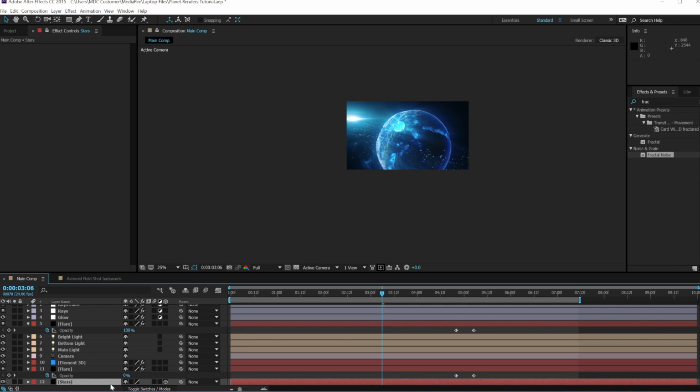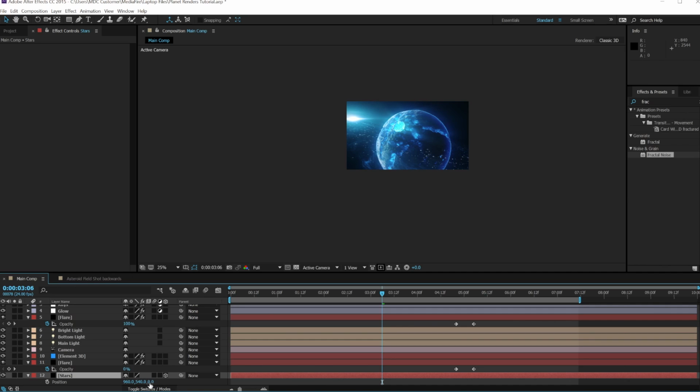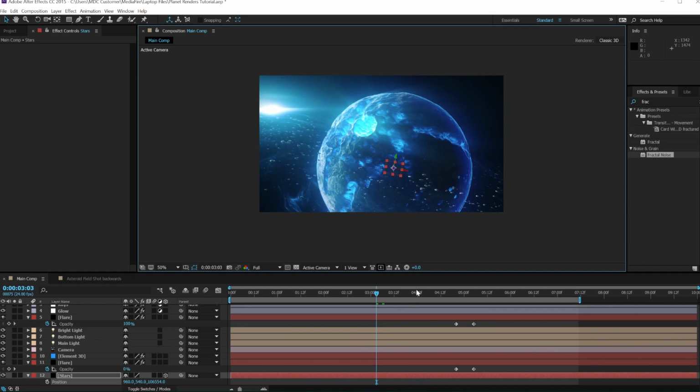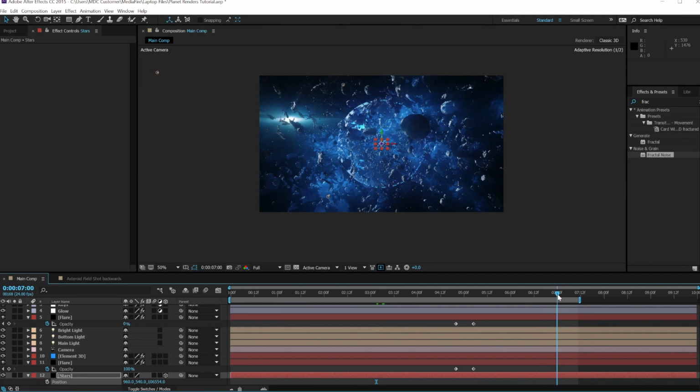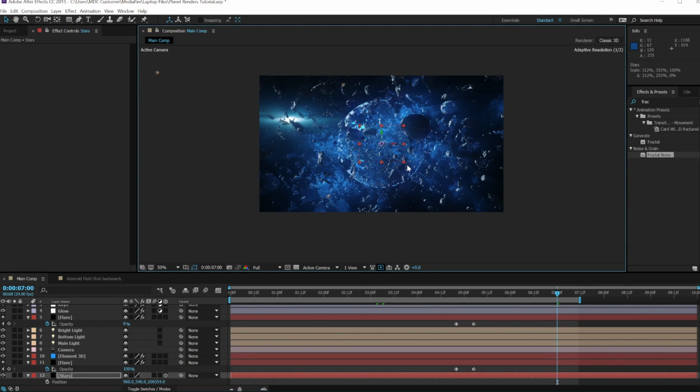And we'll hit P on our keyboard, which will bring up our position. And let's just bring the scale way back. Okay, so now let's go to our 7-second mark, which is the end of the animation. And let's just scale this up while holding down Shift, and that will scale it proportionally. So let's just do it right about there.